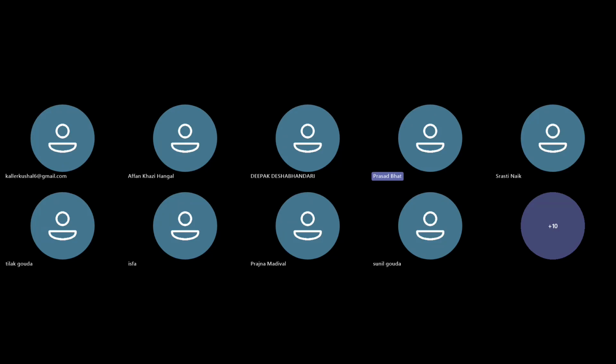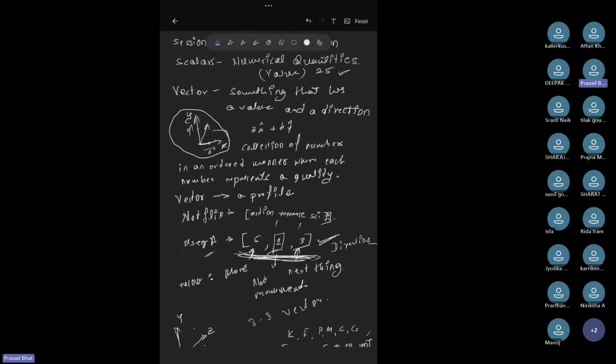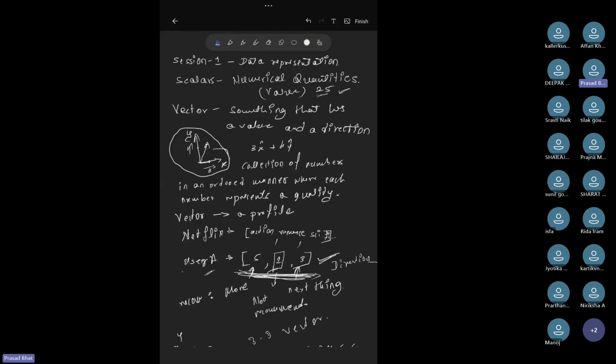Now it's recording, right? So just to recap, whatever we have discussed so far, scalars are single features that represent one particular entity, right? And a vector is a collection of features that incorporates multiple features to explain a profile, the entire profile.